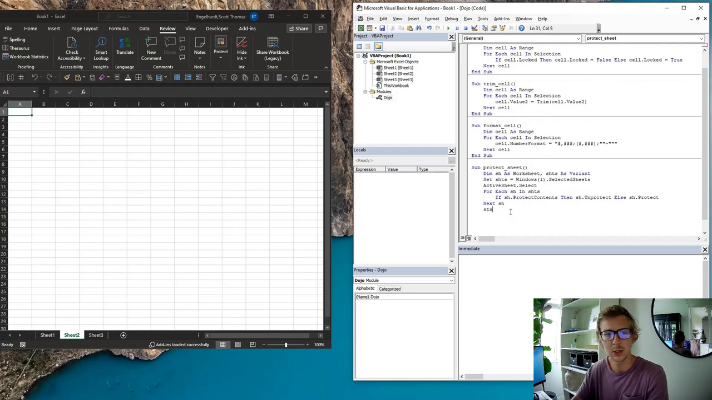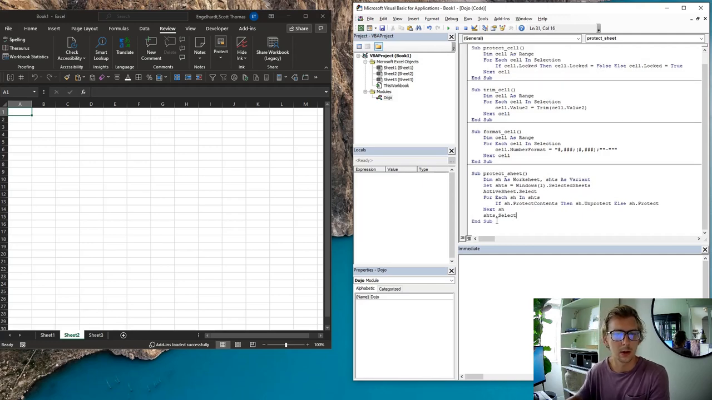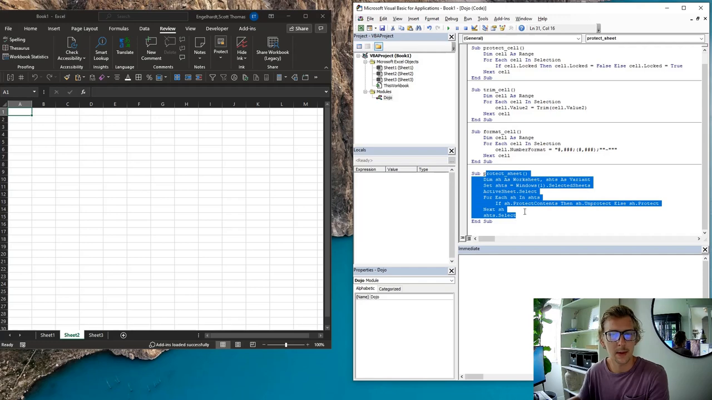And then lastly, we just want to select the sheets that we previously had selected, that we had unselected at the time. All right, so that's it for the macro. Let's go ahead and run this one here.